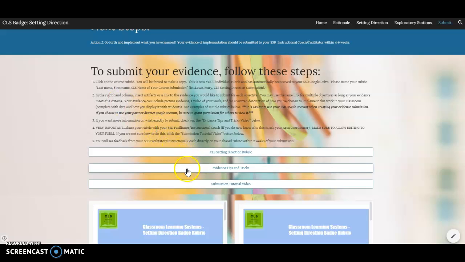And you'll see right here that there are 3 buttons at the bottom. The first is that Setting Direction rubric. There's also a button for Evidence Tips and Tricks, which we'll talk about in a minute, as well as the Submission Tutorial video. And if you're watching this, you've already found this button. All right, so here's our Setting Direction rubric.